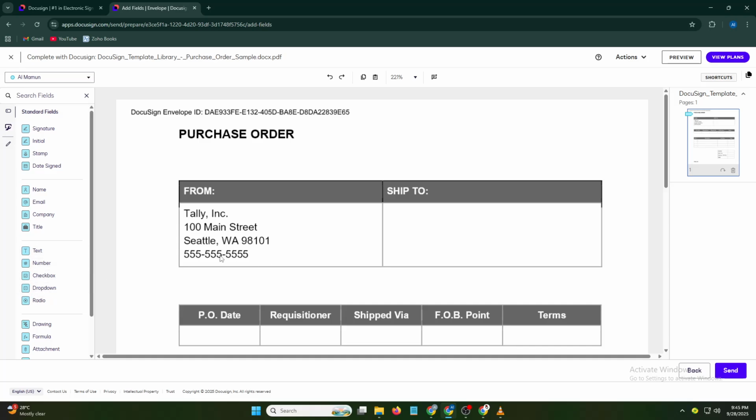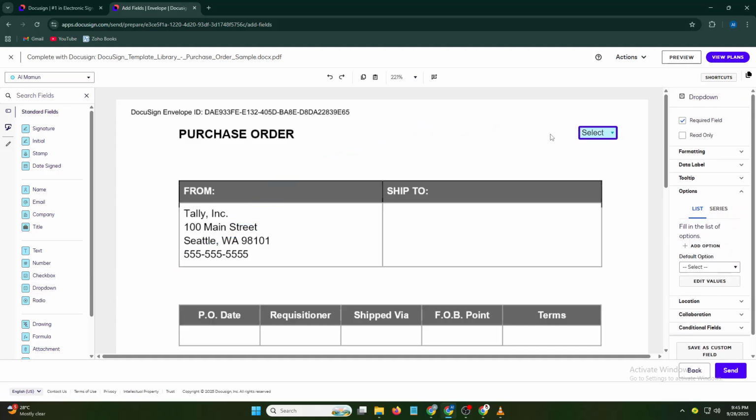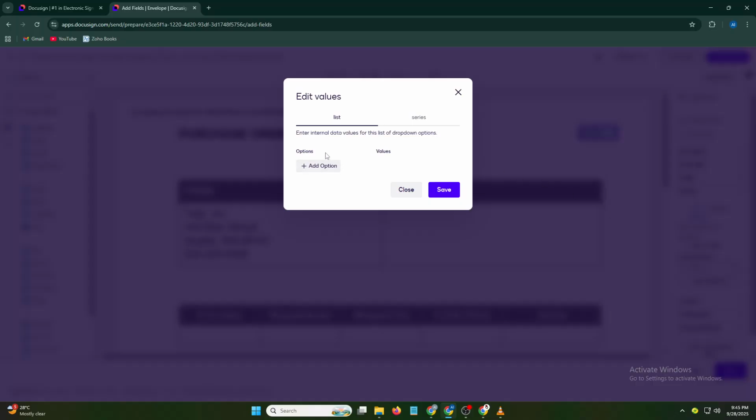Add the drop-down field now. Look for the drop-down option in the toolbar. Drag and drop it onto the part of the document where you want recipients to make a selection. Once it's placed, click on it to open the settings panel. Here's where you can type in all the options you want to display, such as yes, no, or multiple categories, anything that fits your form's purpose. You can even set a default choice if you'd like.